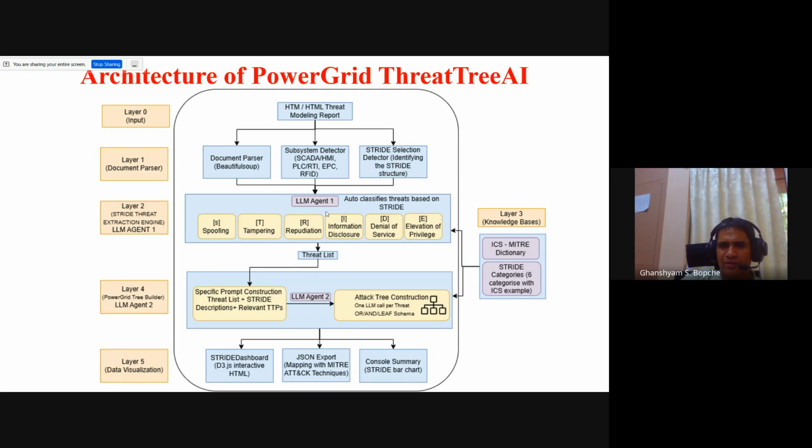Now, this agent one not only depends on the output of layer one, it also depends on the knowledge base, which is the famous MITRE ATT&CK knowledge base. So this LLM agent one takes the input from layer one and takes input from the knowledge base also. The ICS MITRE ATT&CK dictionary is there. A lot of resources are available. We can use those resources. We can download and use them.